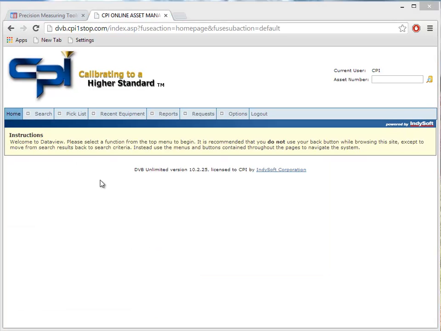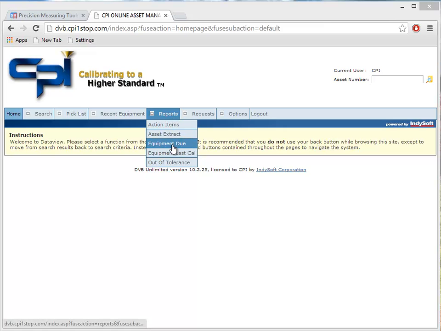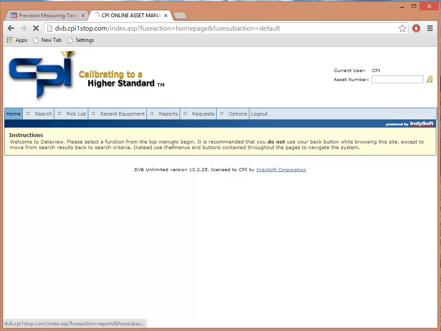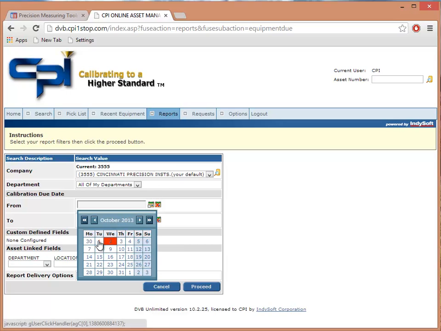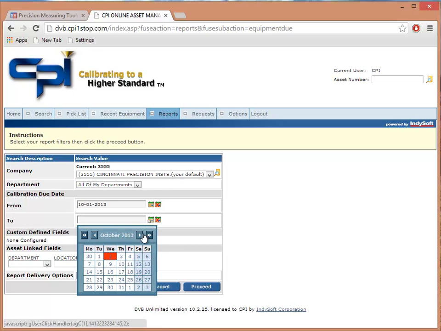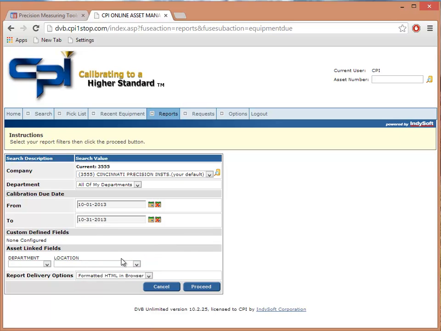The other frequently used feature of the Calibration Asset Manager is the ability to create your own recalls. If I come under the Reports option, I have a report here called the Equipment Due. For this example, again, I'm just going to select October 1st to October 31st. You also have an option here to filter by location as well if that applies to your company.